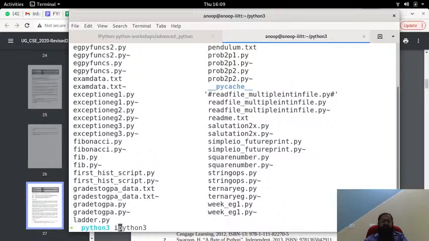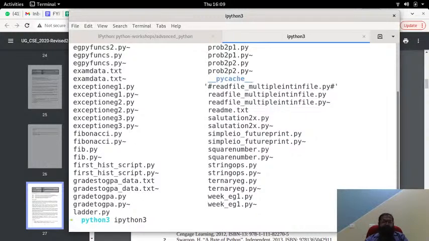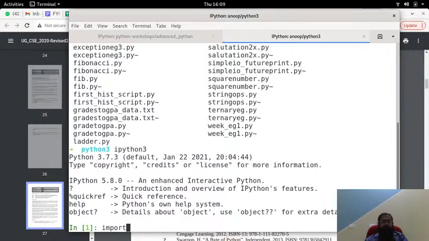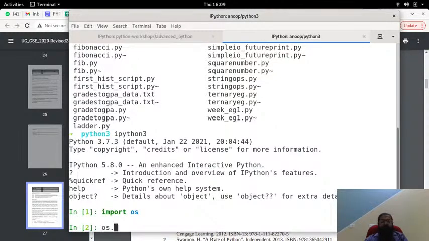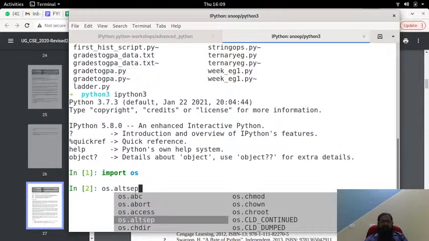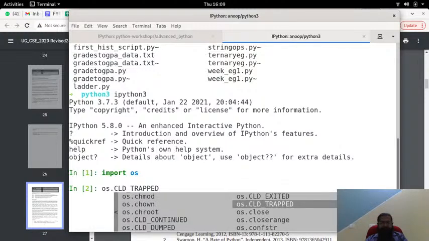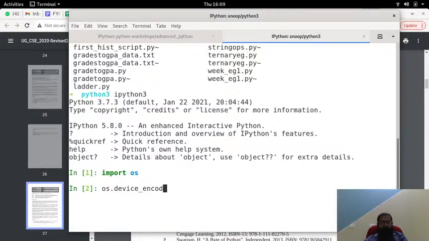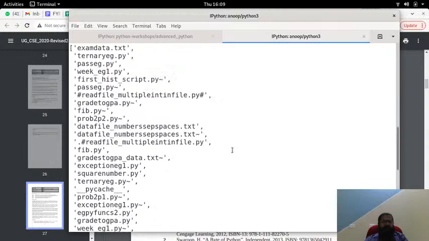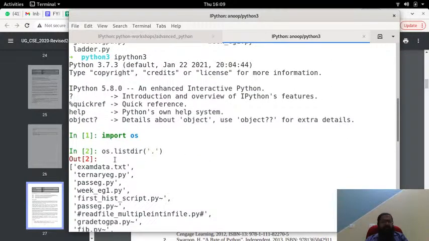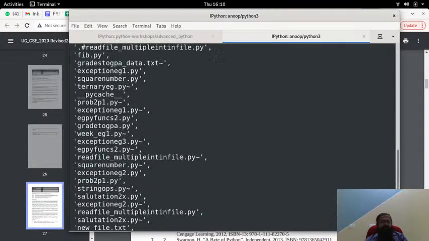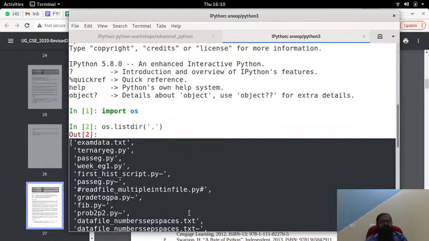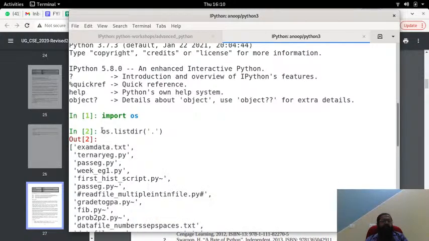Over here I am calling the IPython 3 interpreter, and I am going to use import os. os dot, what are the functions that I have in os? os.listdir. I can use this particular function, and this function returned me a list of all the files and the folders that are there in this particular directory using os.listdir.